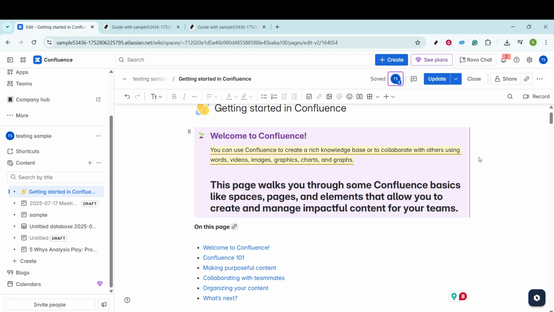I hope this guide has been helpful. Feel free to make use of these steps whenever you need to give your Confluence pages a bit of a visual boost.